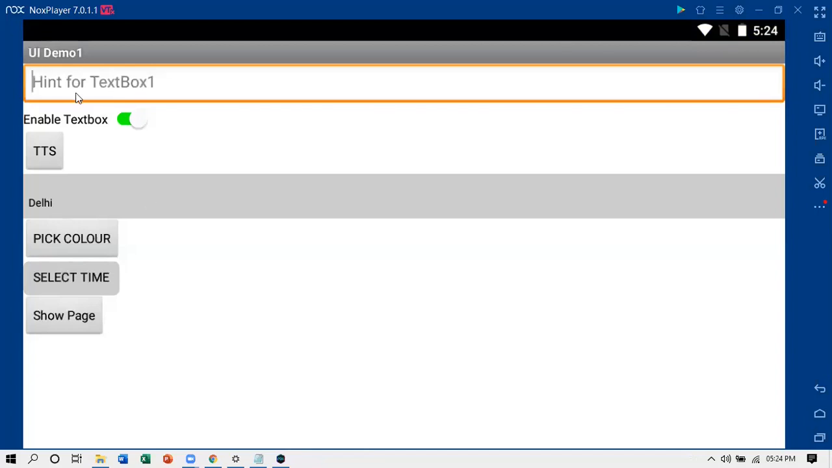Did you notice how it is looking? This is the text box. I'm going to type something in it. I can disable this text box. Now it is not working. I cannot click in it. Enable text box. Now it is enabled.